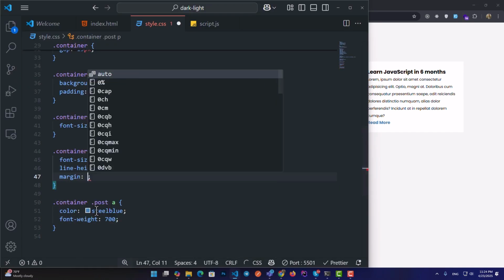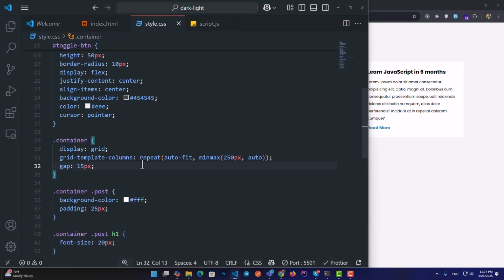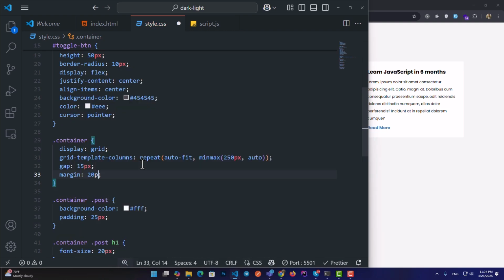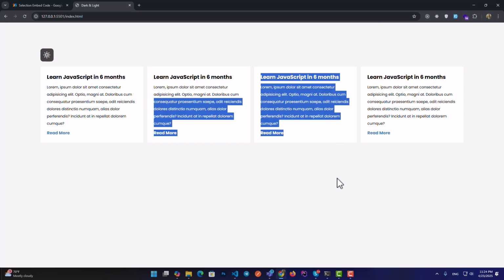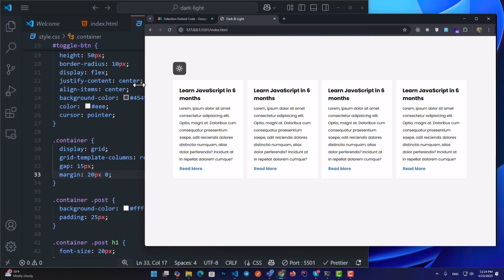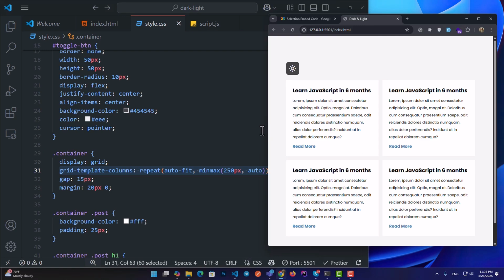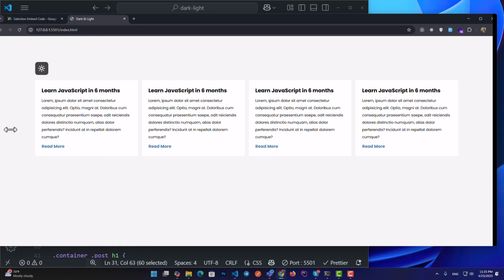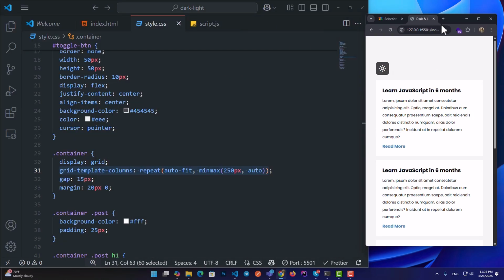All right, now the margin, 10 pixels for the P tag, as you can see, looks better. And the container should have a margin of 20 pixels from top and bottom. So there's a space between the button and the container. Very good. Now, as you can see, this grid and this repeat auto-fit minmax 250 pixels make it completely mobile responsive. So when the page shrinks, it is totally responsive.